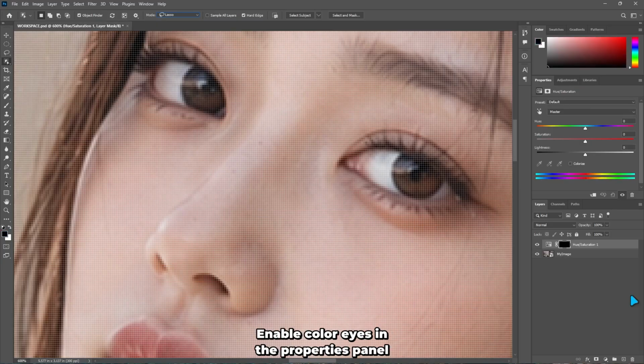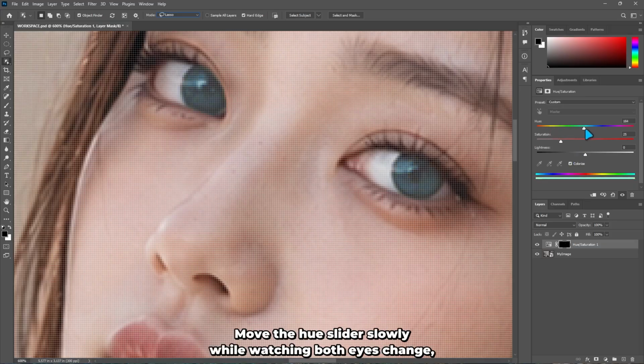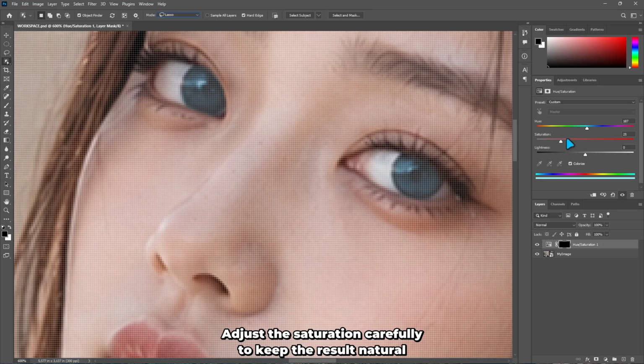Enable Colorize in the Properties panel if the original eye color does not respond evenly, or if you want to apply one consistent new hue. Move the hue slider slowly while watching both eyes change, then stop when you reach the color you want. Adjust the saturation carefully to keep the result natural rather than making the irises look unnaturally vivid.